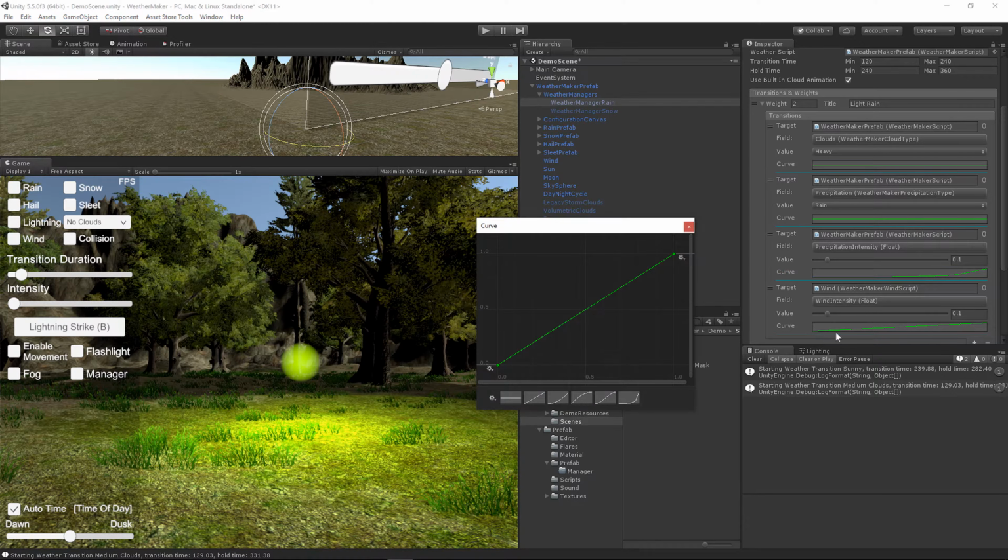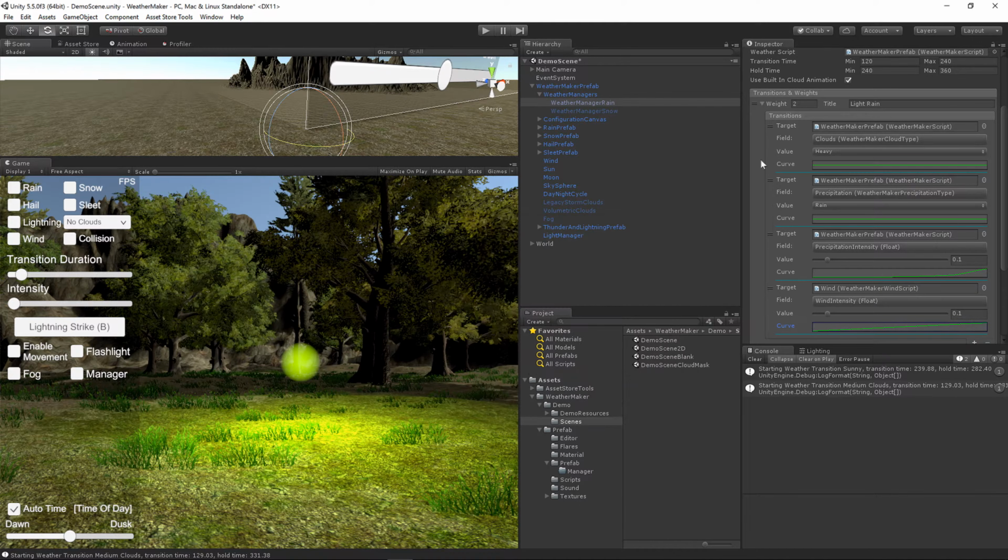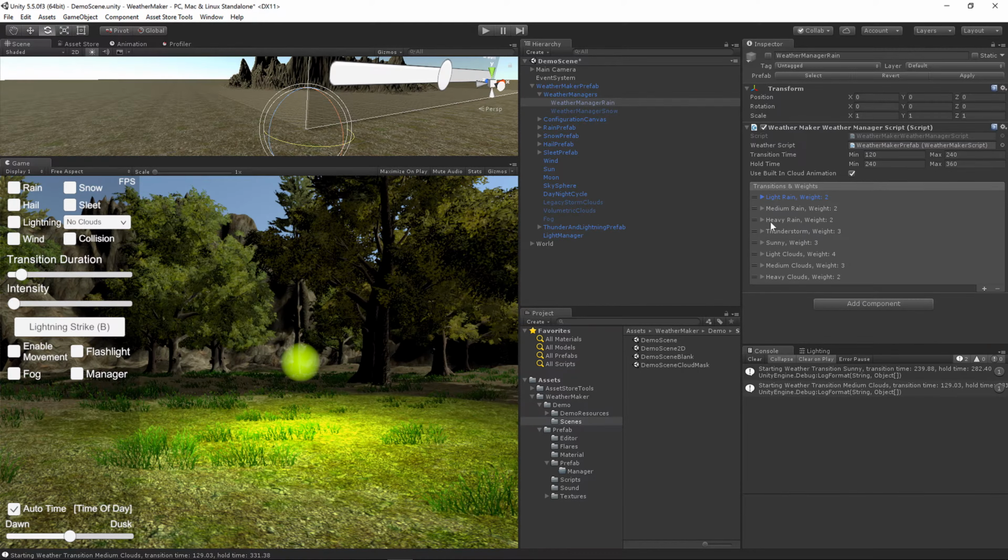The wind doesn't really care. It's linear, so the wind changes basically linearly through the whole transition. And so basically all the transitions work the same.